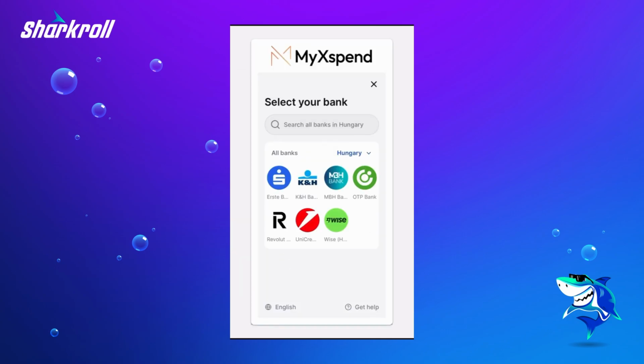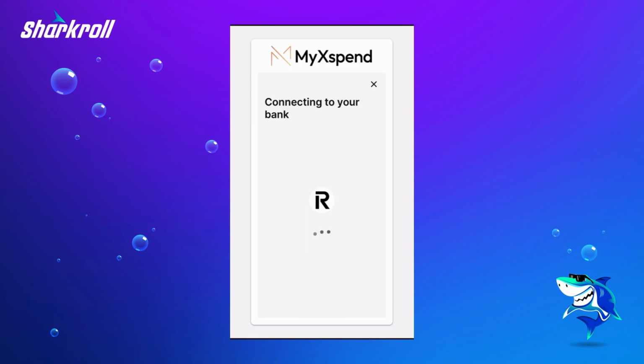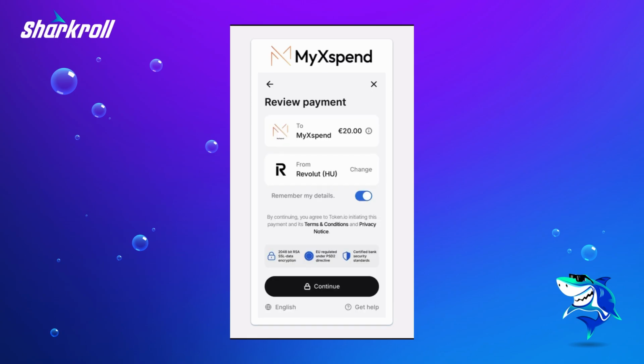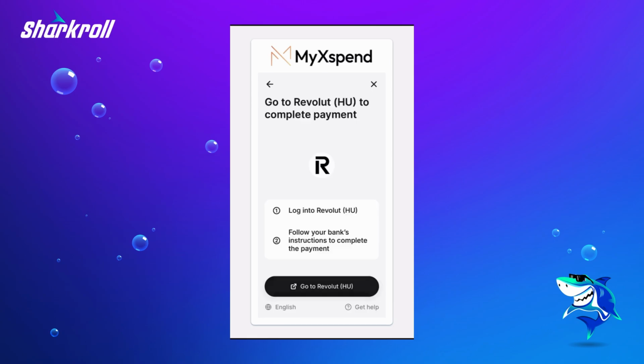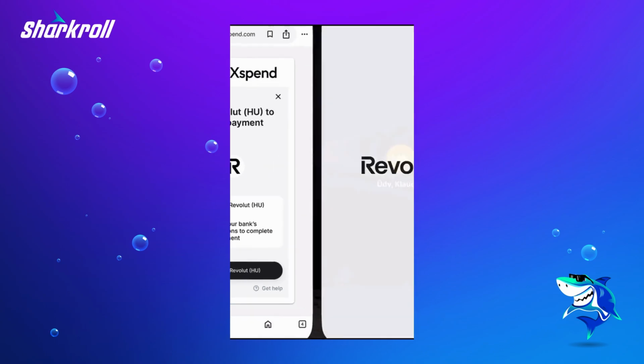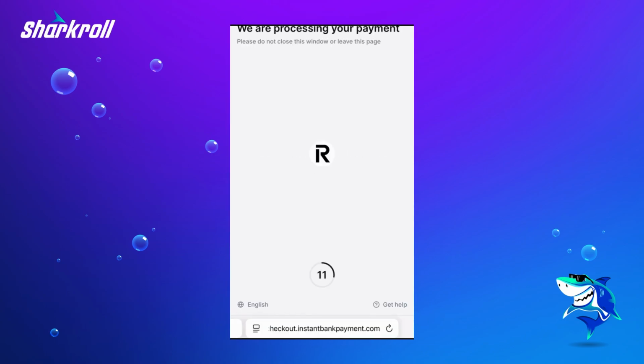Select your bank, review the payment details, and make sure everything is correct. Confirm the payment through your bank's official mobile app. Once confirmed, you'll be redirected back to the Sharkroll Casino page.